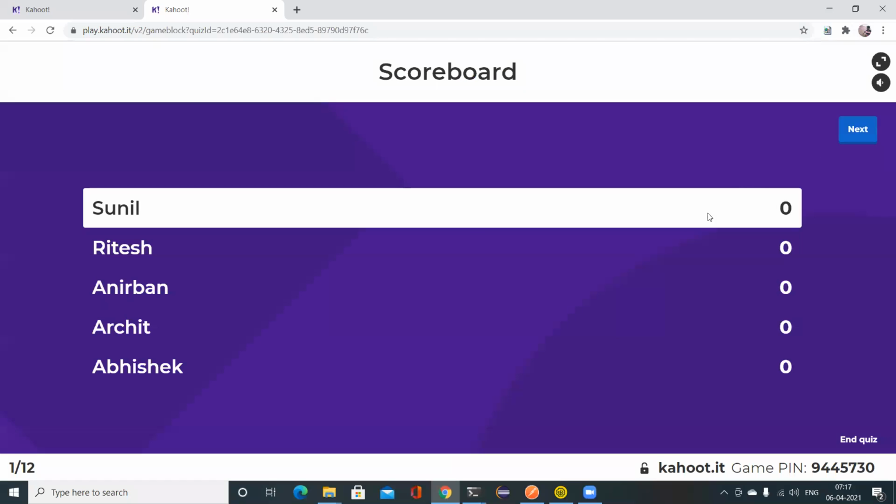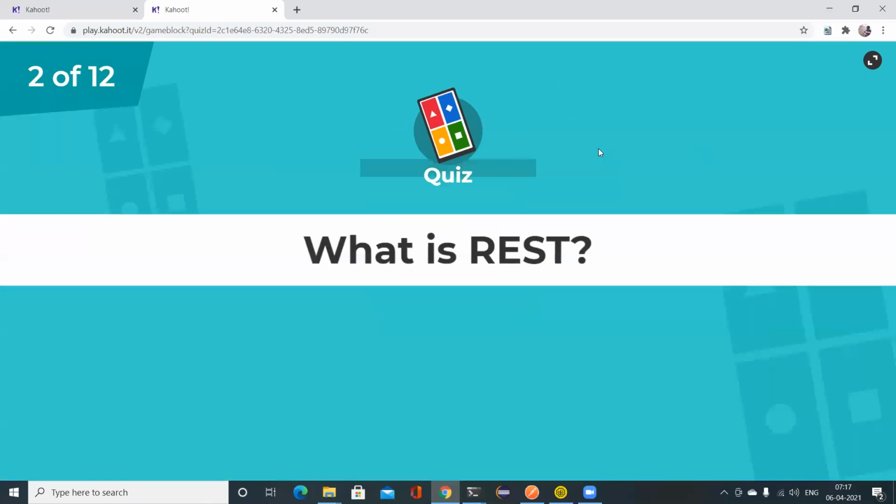We'll see the leaderboard. Okay, I think Sunil has answered much faster. Ritesh and Anirban to follow. And we see we have a lot more questions to follow. So, let's check the next question.